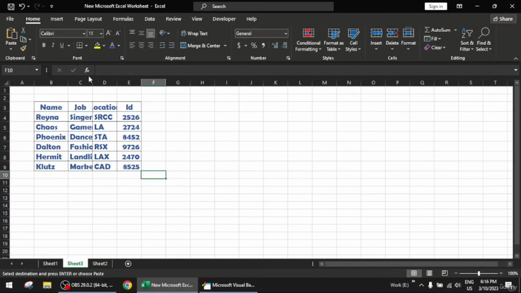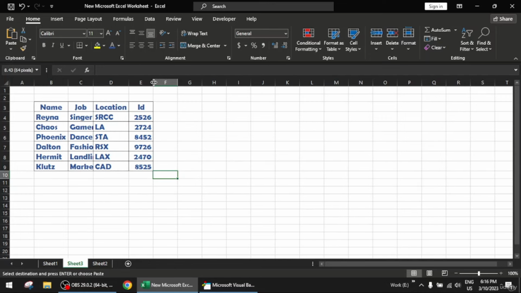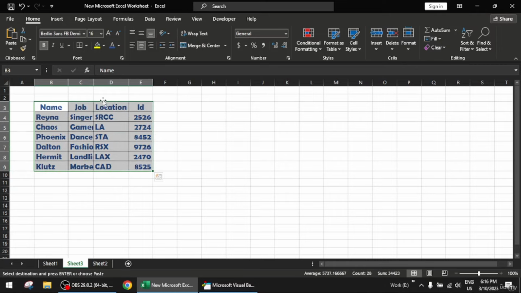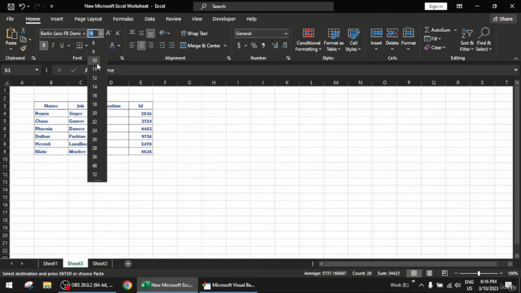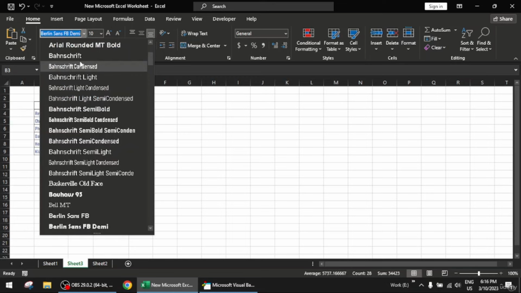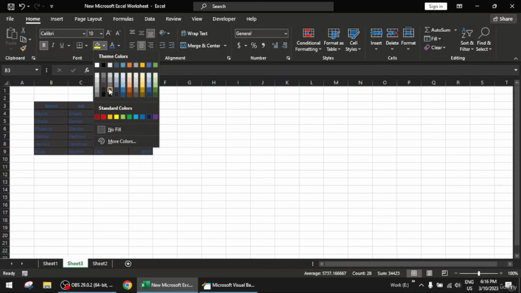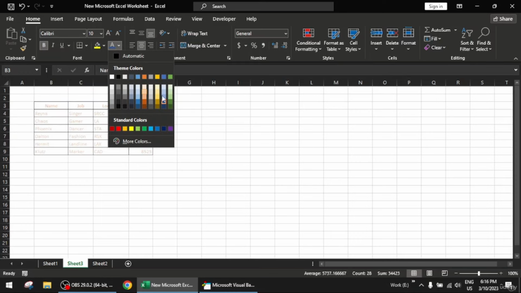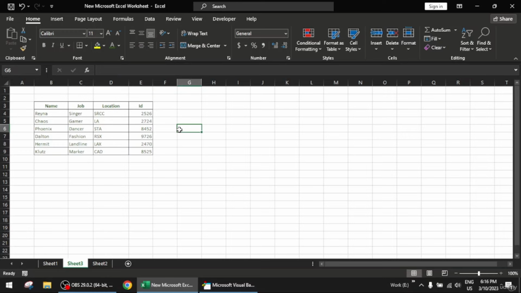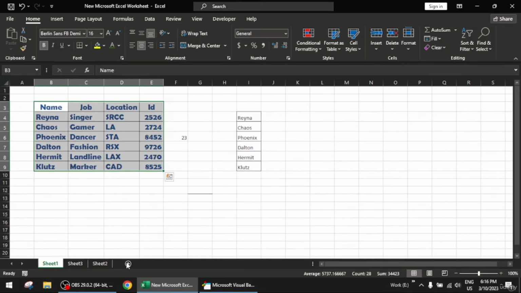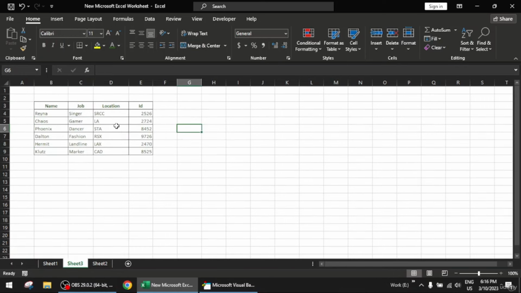After pasting it, I'm going to change all of the fonts and colors and even the size. Let's say I'm going to select it, let's say 10. I'm going to select the base and then change the colors to yellow, or maybe let's say green. Now I want to use all of the formatting that I had here and paste all of it here.